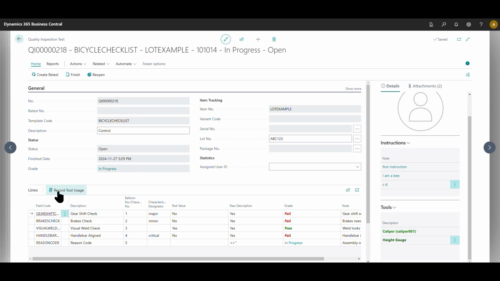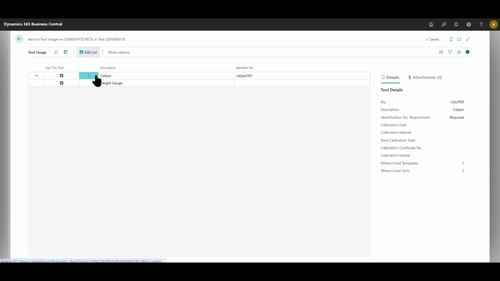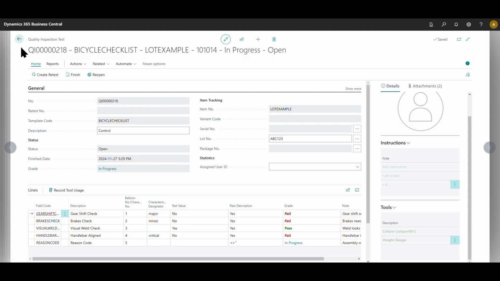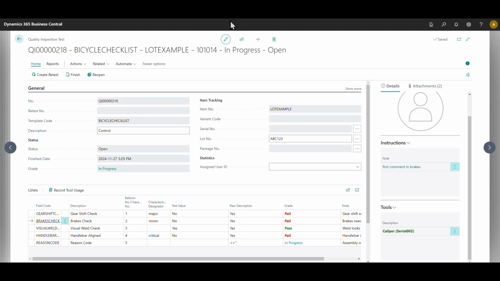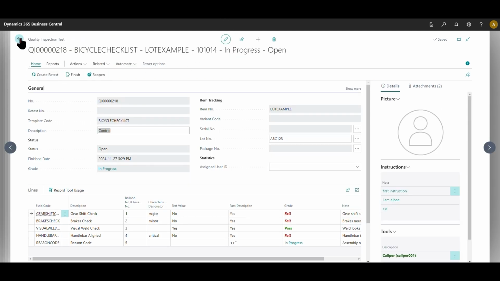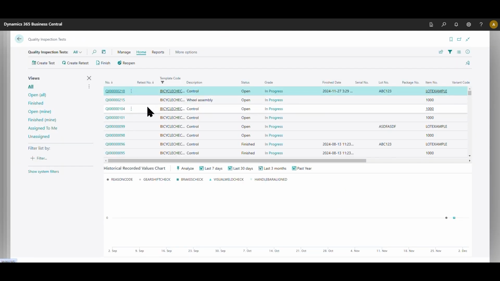If I were to choose Record Tool Usage, I have the option to flag that I've used the tool and also specify the identification number. So in this scenario, I've already used this tool and I've defined which tool that I'm using. Let's record tool usage from scratch.